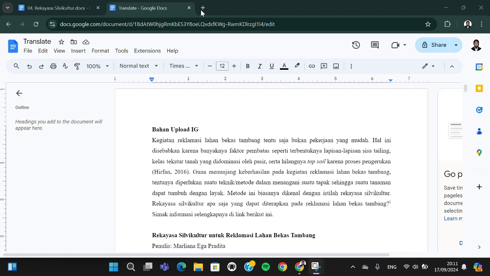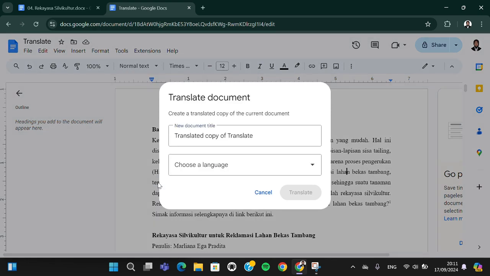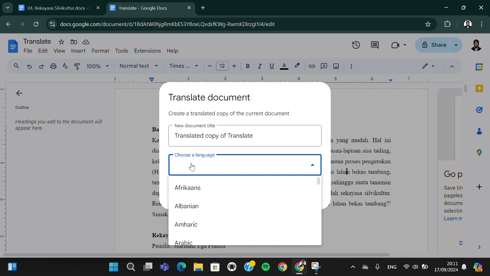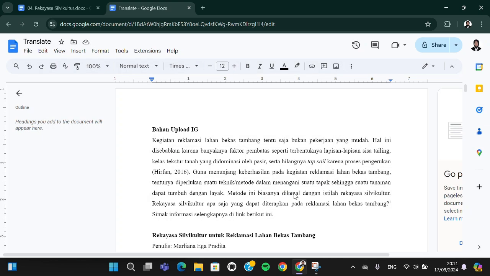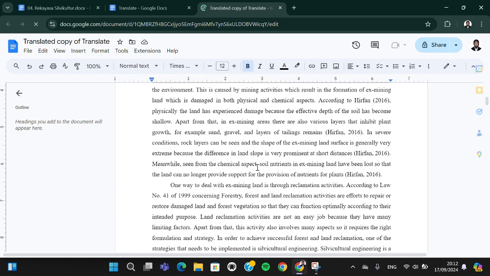I have prepared my document, and if we want to translate a document, first thing first, we need to go to the tools menu, and here we can simply tap on translate document. Okay, and then I'm going to translate my document to English. So here I'm just going to select English, and then we can click on translate. Okay, and just wait for a moment until the translation has been created. Okay, now it's done. This is the English translation of my article.